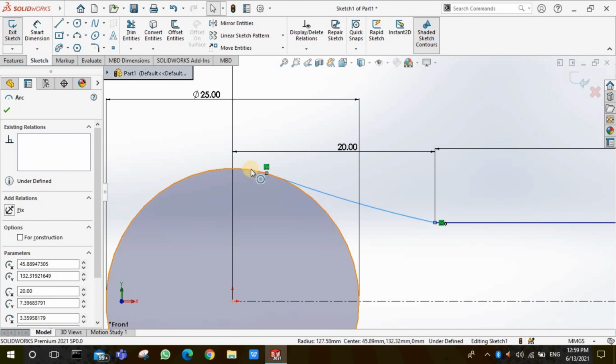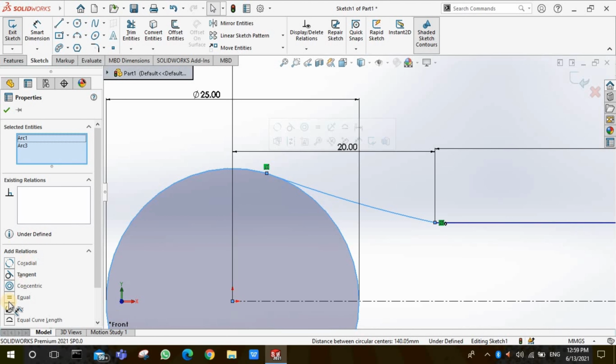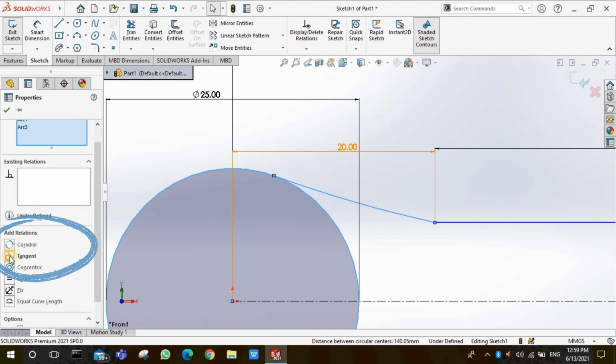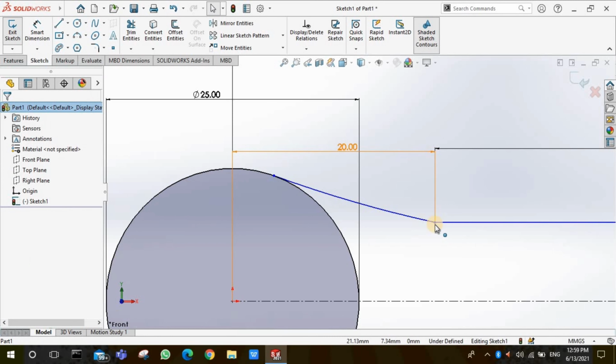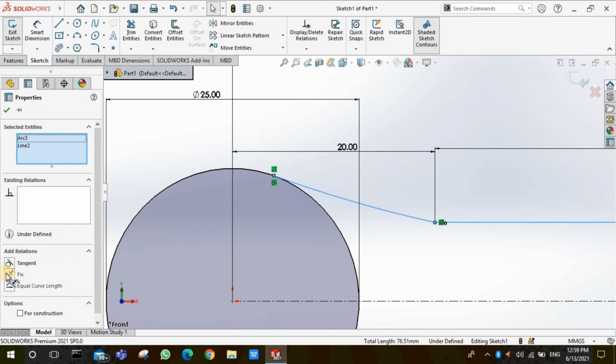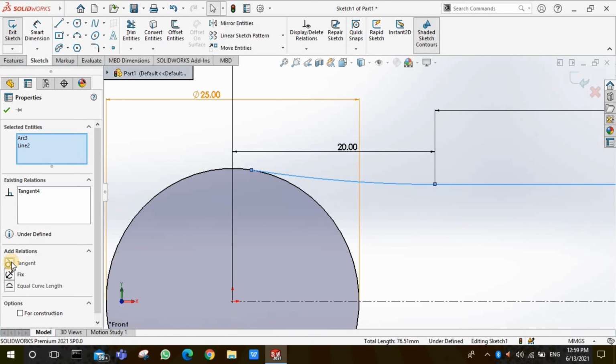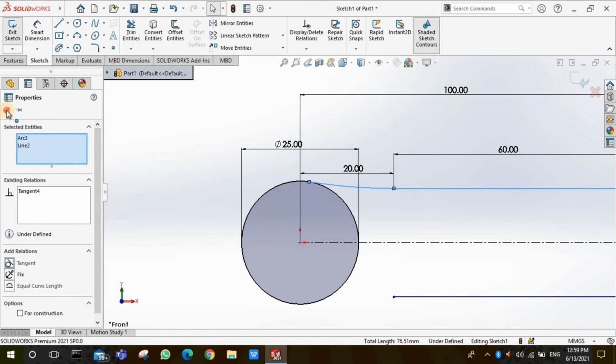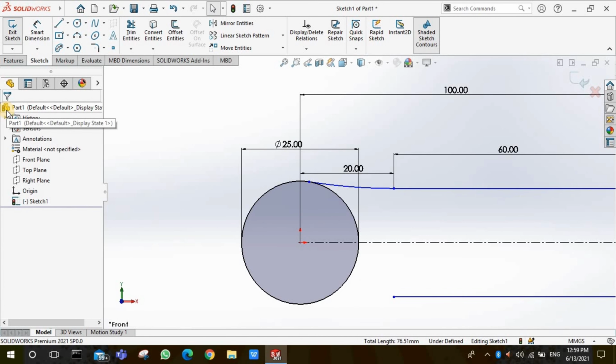So the next procedure would be to click on the circle, then press Ctrl, then click on the arc. And the tangent option is chosen so that it would coincide both the arc and the circle. The tangent option is pressed here too so that it will be specified.